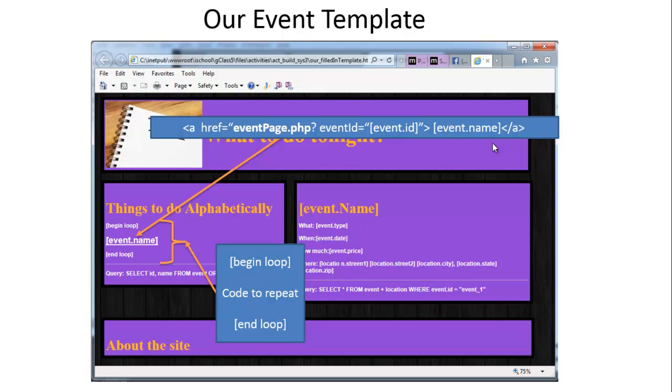Okay, now let's finally talk about this loop. I want to put in a link for every event. That means I need to have this href tag, the a href tag, repeating over and over again. So I have to put it in a loop. And I'm going to do that loop for every record, for every row that my query returns.